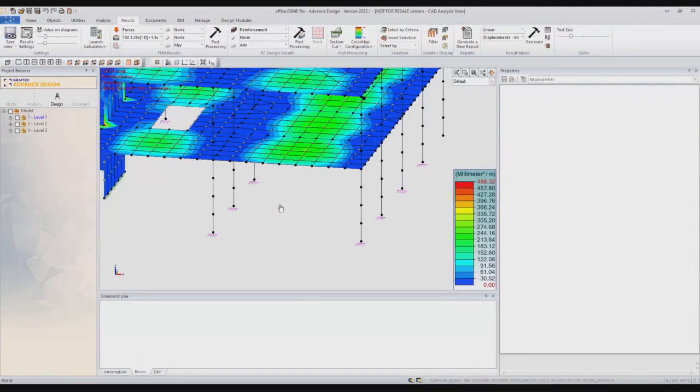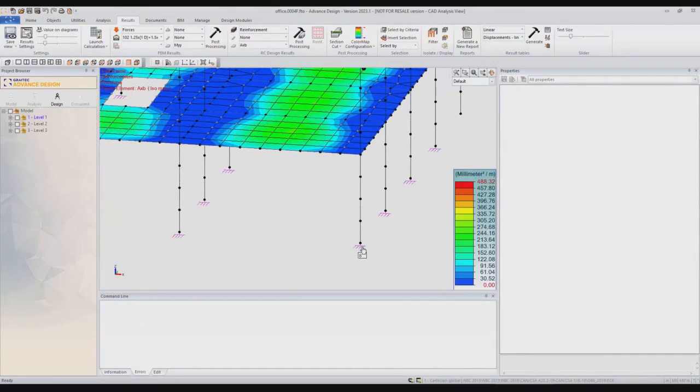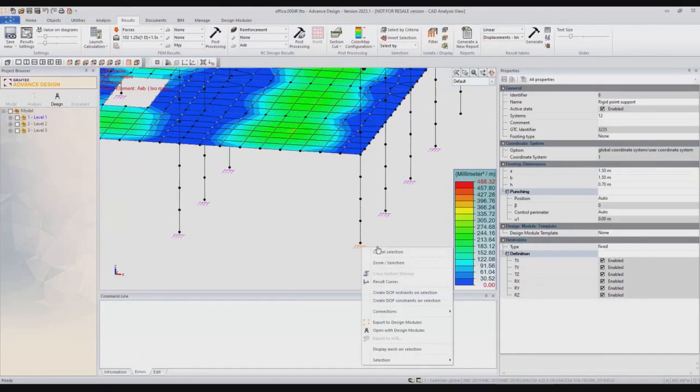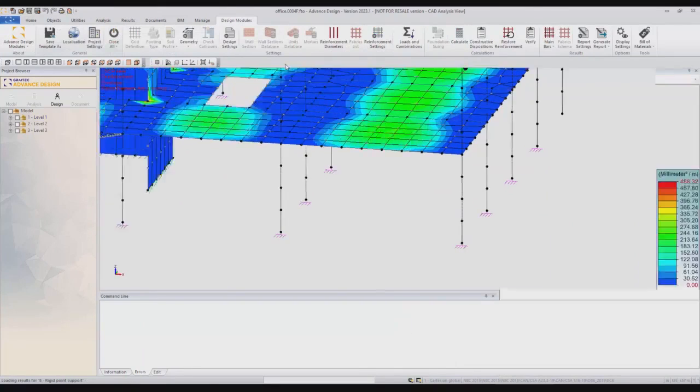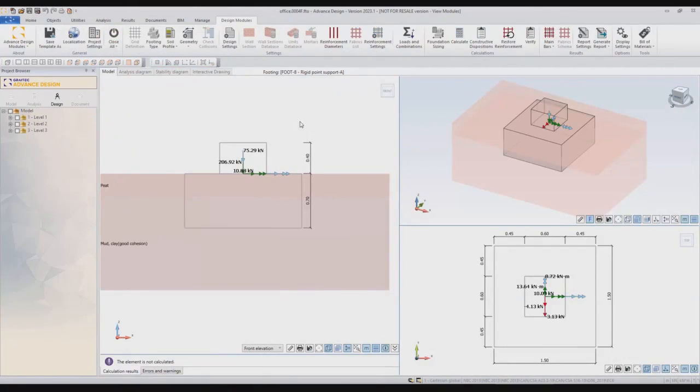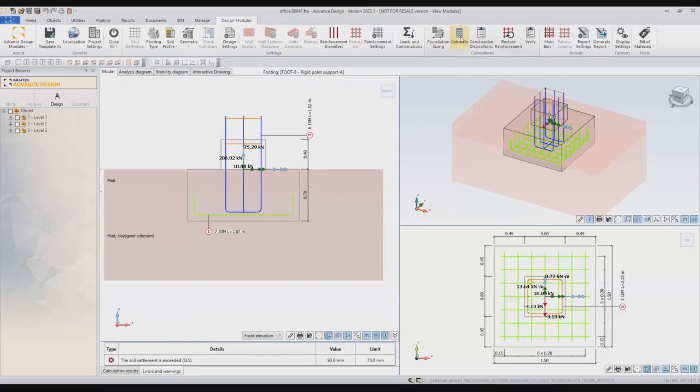It's the same idea for the other types of elements. So if I open the support here, right click, open with design module, I can see the foundation in 3D. So for foundation, we can ask it to calculate the sizing based on the soil structure, and then we can calculate the rebars.